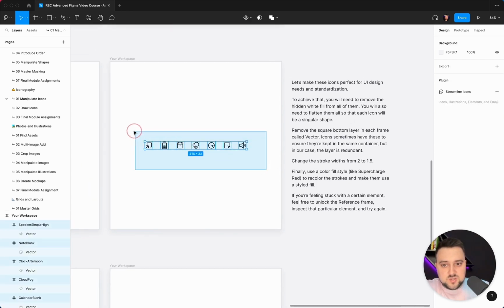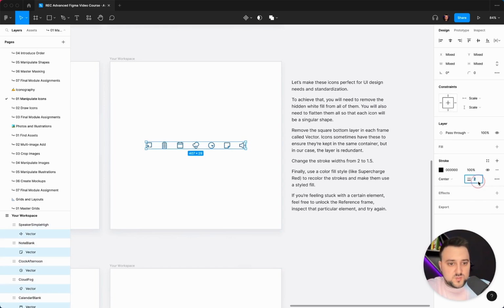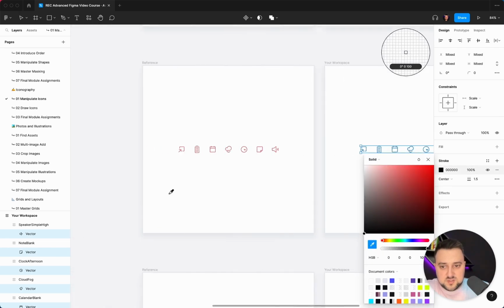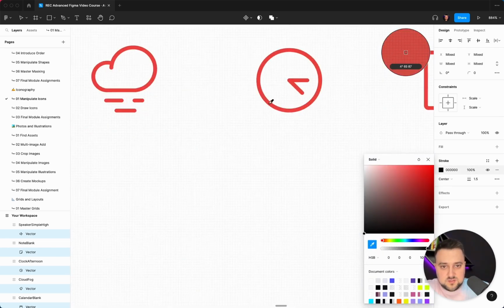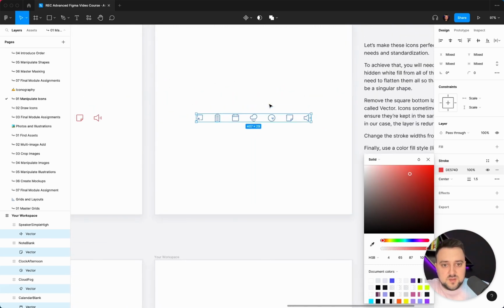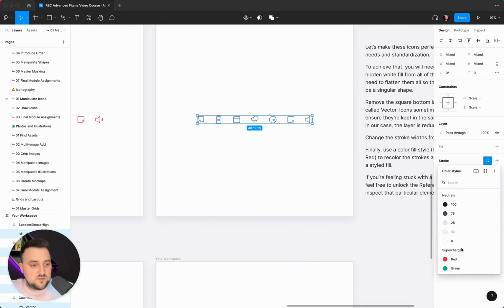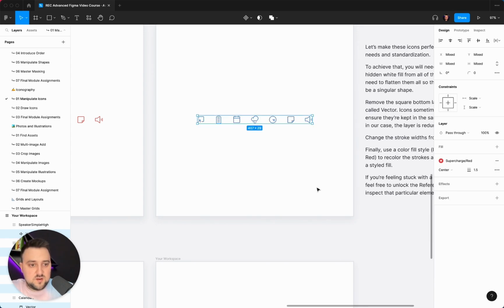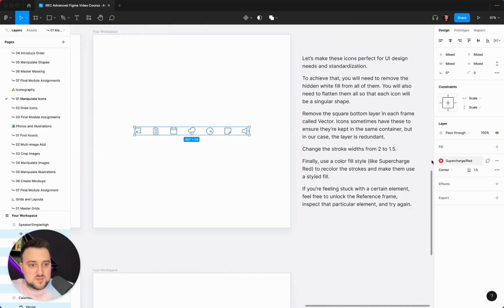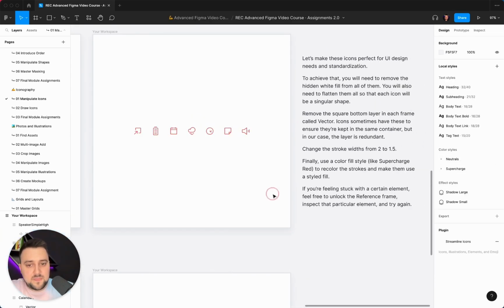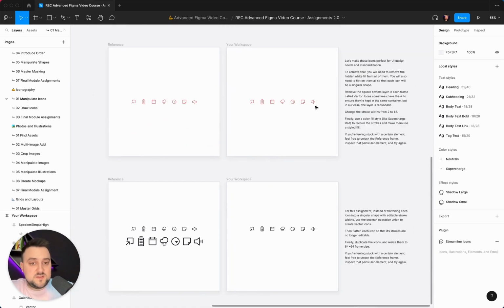We need to change the stroke of all of them from 2 to 1.5. And finally, let's use a color fill style for the stroke to recolor it to match what we need it to look like. You can either handpick it, or we already have some styles prepared for this file, so I can just go in here and make it the supercharged red style. And that's it for this lesson.